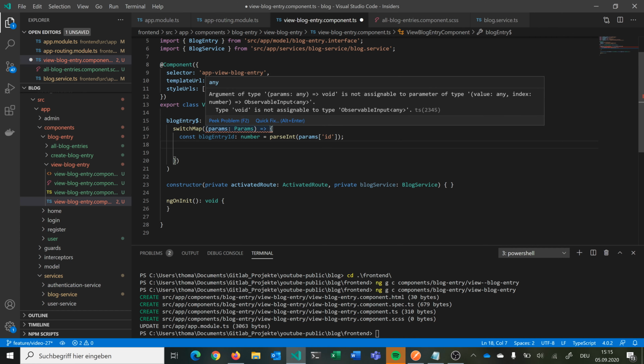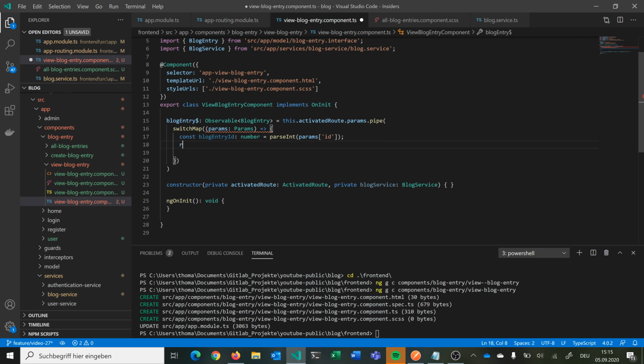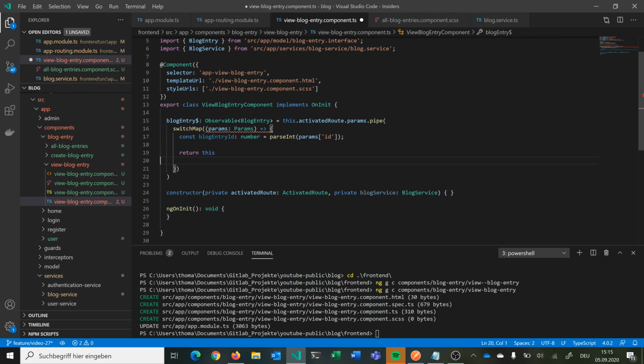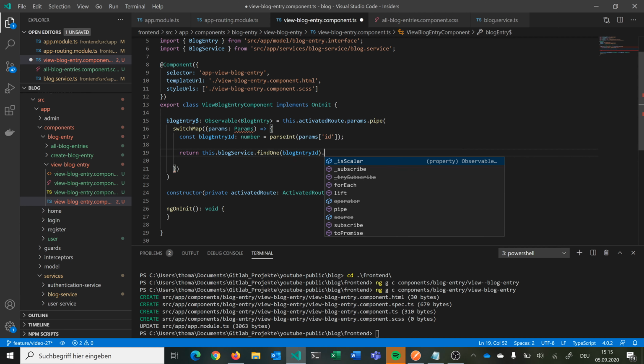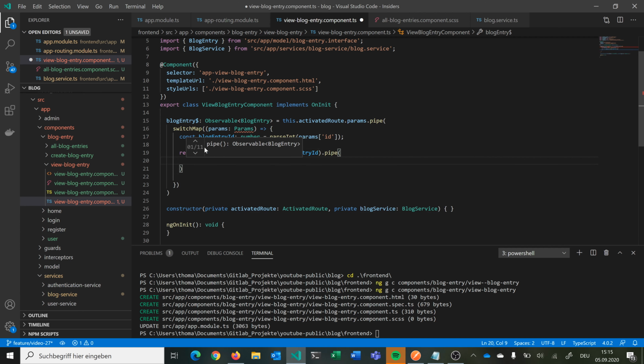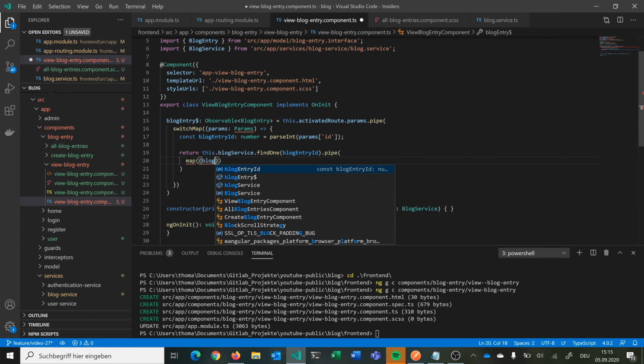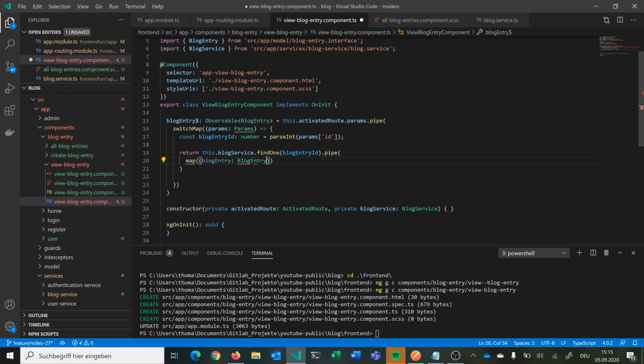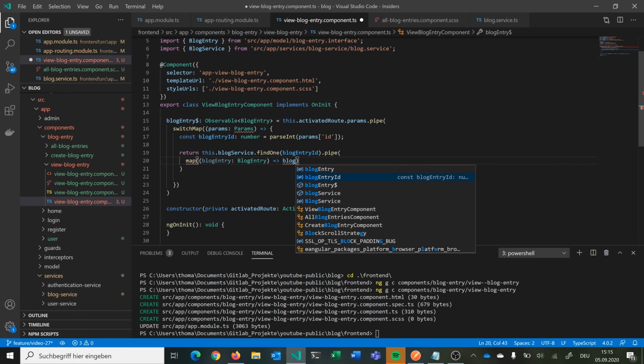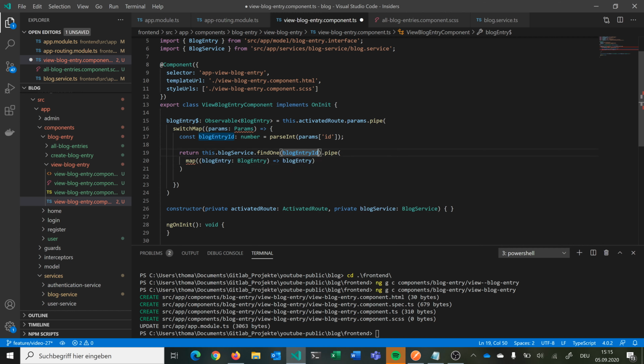And now this complains because we need to return an observable at the end. What we do here is very simple. We go against our BlogService, and here we execute findOne, and of course we need the blogEntryId, so we can query our backend and get a response. We pipe this again, and then we get a blogEntry from our backend, which is of type BlogEntry, and we just return it as an observable. So map will return it as an observable, and then our errors should go away.